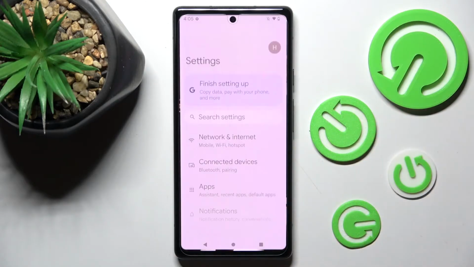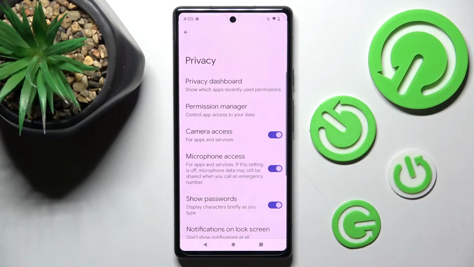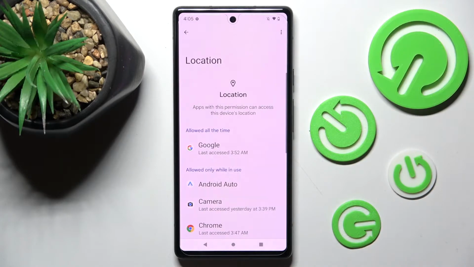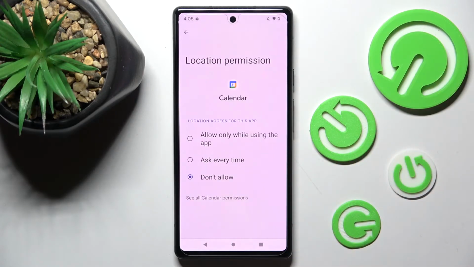Firstly, just go into Settings. Now you need to scroll down and choose Privacy section. When you're ready, click on Permission Manager and select one of your device's options, like Location. Then pick an app by clicking on it, like Calendar, and select one of those options. Allow only while using the app, ask every time, or don't allow.